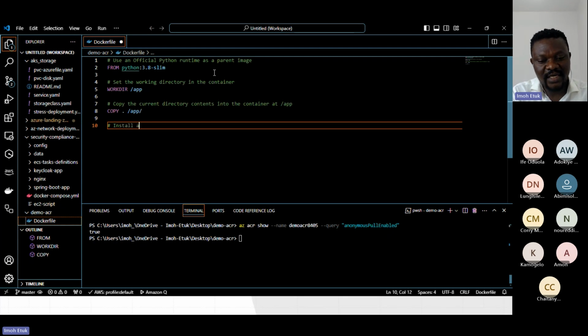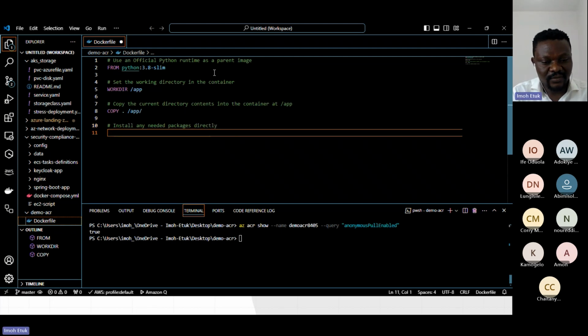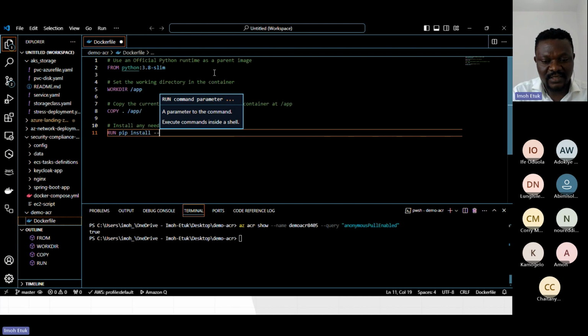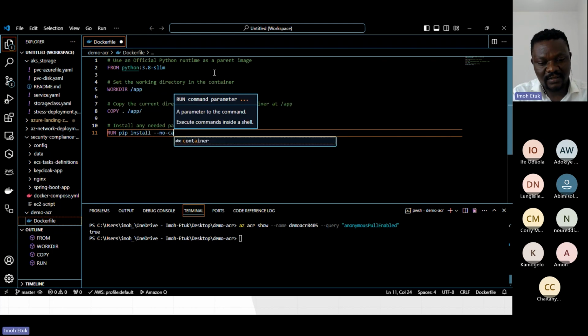Then install any needed packages that this application might require. This is where we'll define the RUN command. I will just specify RUN. In this case, I'm installing with pip install --no-cache-dir.